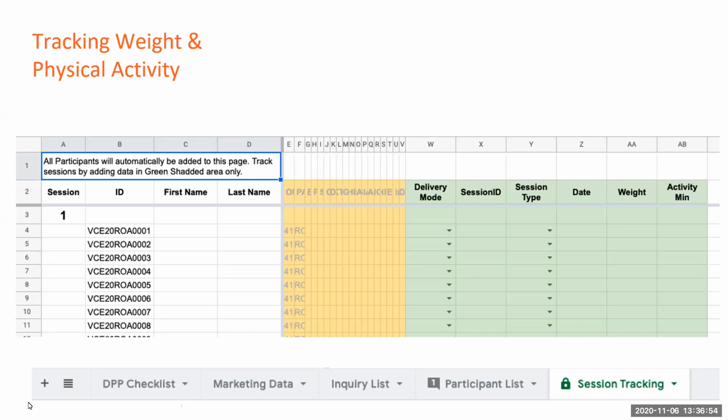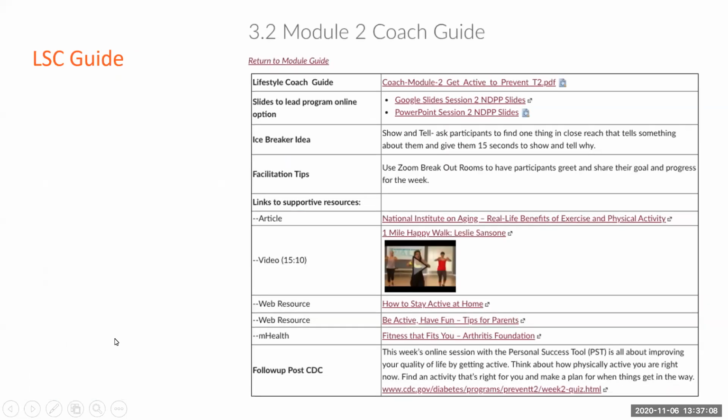So all of your CDC data will just be ready to go. It's kind of automated for everybody. So hopefully this will keep things simple as we gather our data every 6 months to present to the CDC. Next slide. So this is a picture of the coaching guide page.